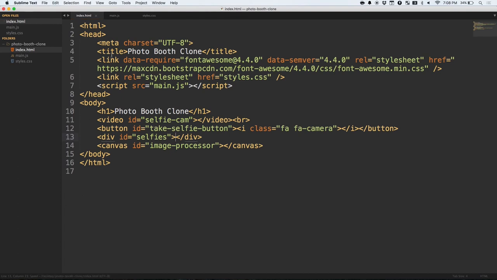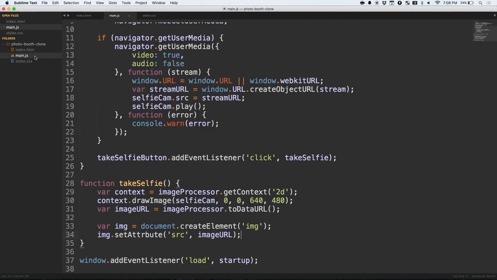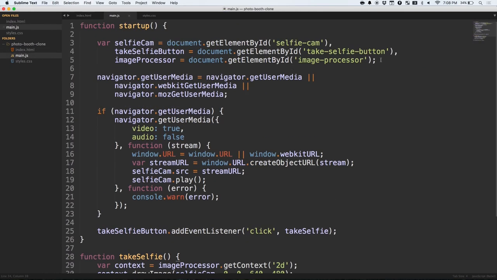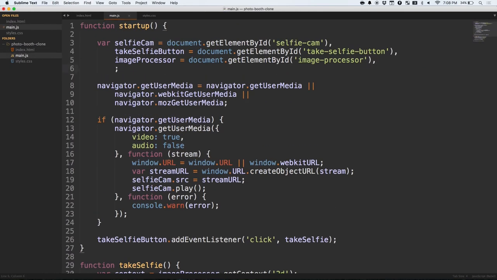So you know the drill by now, right? We're going to go to main.js, and at the very top, we're going to create a selfies variable, and we're going to get element by ID selfies. So now we can access that.